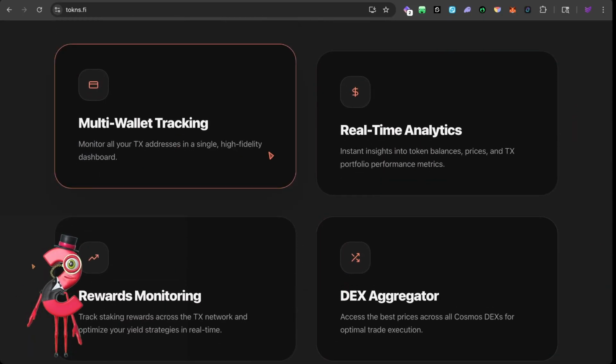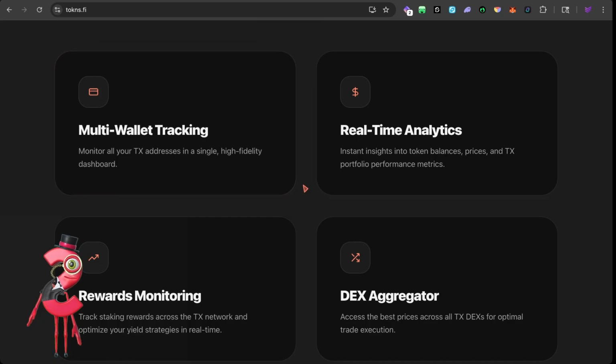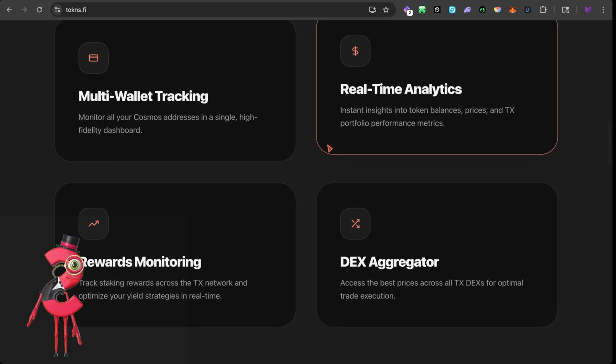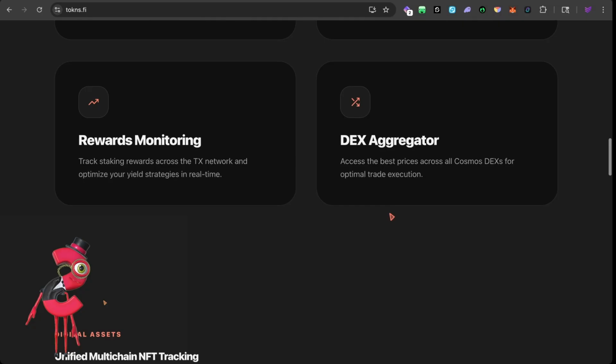I like their multi-wallet tracking. You can monitor a few wallets at a time, real-time analytics, and then also the DEX aggregator, which queries all of the DEXs on Corium as well as Osmosis and finds the user the best price. So if that's Pulsara, Osmosis, or Cruise Control, then it will pick the best price from one of those depending on the liquidity, and then when you swap, you get that value.